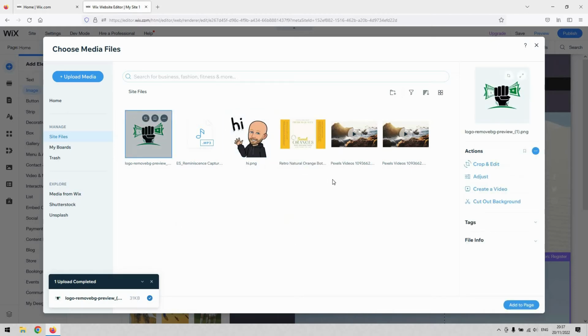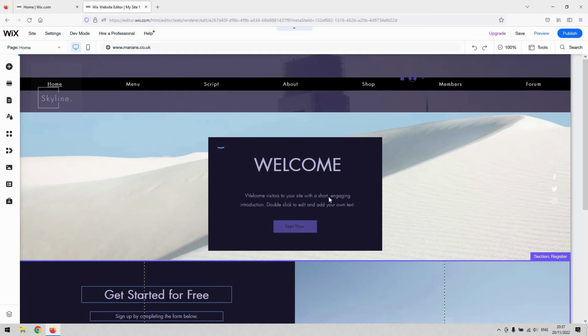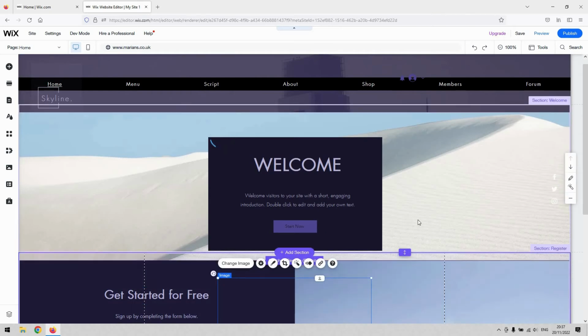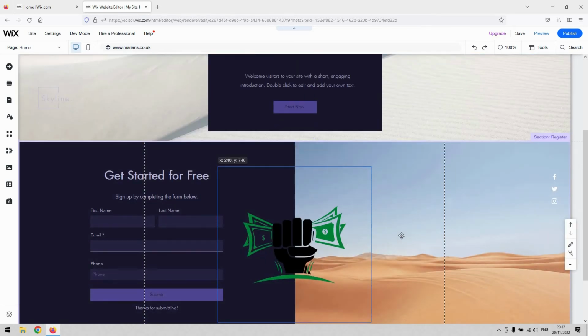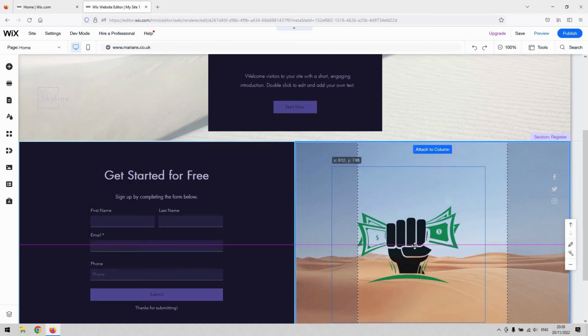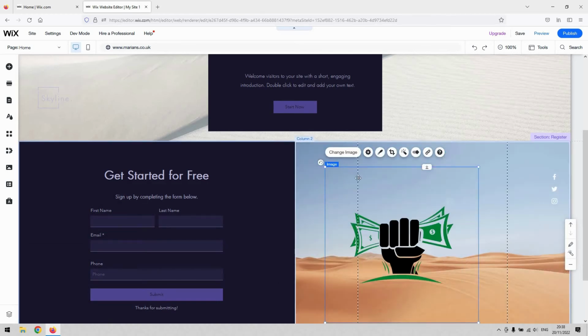I'm going to use this one just because I just uploaded it. Once you've got that selected with the blue box around it, you can just hit add to page. That will then bring that image into your website, as you can see there. This one's got no background, so it's like a see-through image.